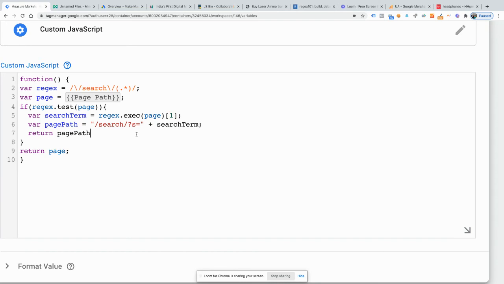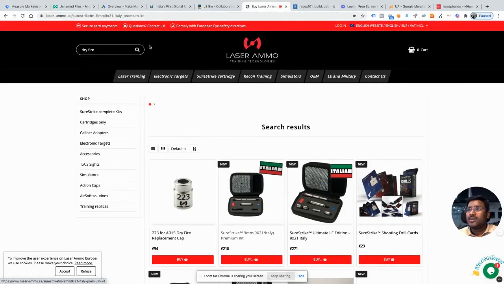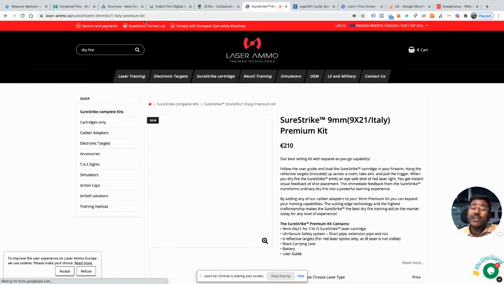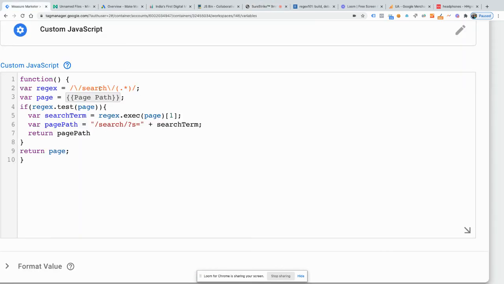Now, if query parameters are not there, imagine if people simply go to a URL like this, so there is no search here. In that case, I don't want something called s is equal to to appear. That is why I wrote a regular expression saying, if the page path regex matches, only then modify that and return it. If not, just return the page path.